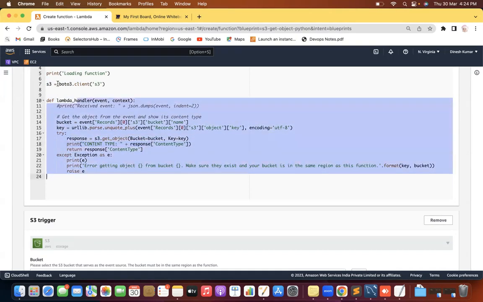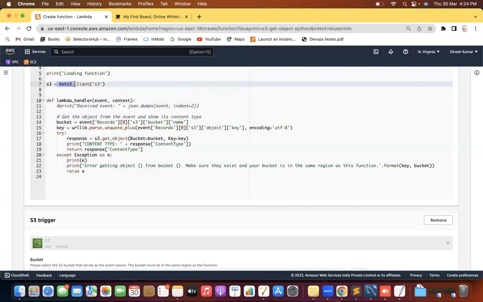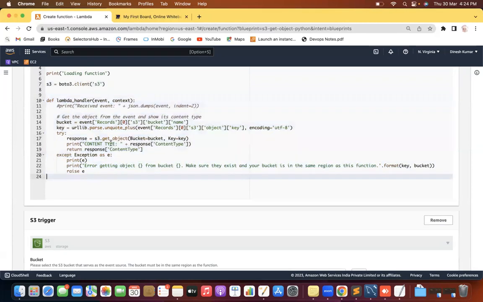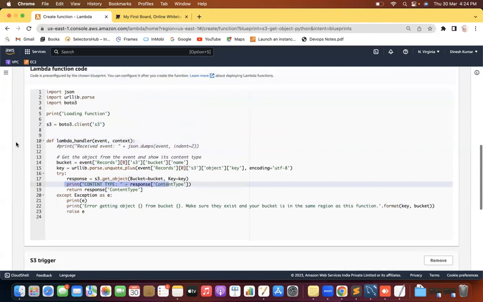In Python, there is a library called Boto library, Boto3 library. Using this library only, they have written the code. What they have written: when a file gets uploaded to S3, I need to print some message, which is the content type. Where do I need to print the message? In CloudWatch. Everyone clear? Basic understanding of this code?